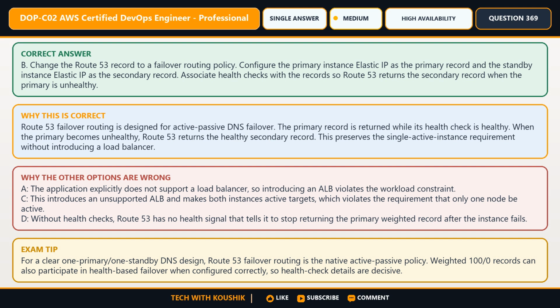Let's quickly check the incorrect choices. A. The application explicitly does not support a load balancer, so introducing an ALB violates the workload constraint. C. This introduces an unsupported ALB and makes both instances active targets, which violates the requirement that only one node be active. D. Without health checks, Route 53 has no health signal that tells it to stop returning the primary weighted record after the instance fails.